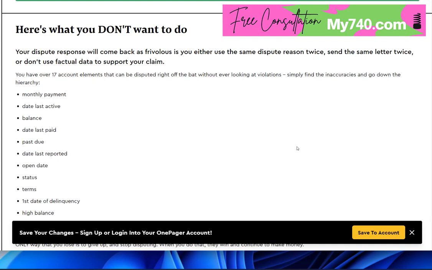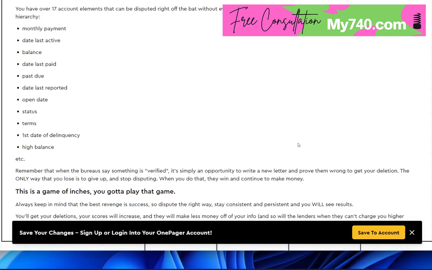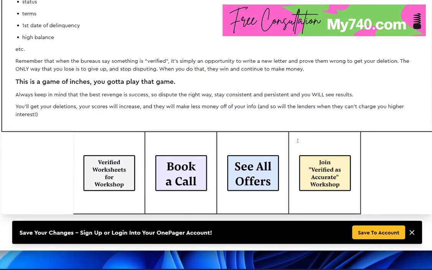Now, here's another great thing. You have over 17 account elements that can be disputed right off the bat without ever looking at violations or other blatant inaccuracies. Simply find the inaccuracies and go down the hierarchy. Monthly payment, date last active, balance, date last paid, past due, date last reported, open date, status, terms, first date of delinquency, high balance, etc. And remember that when the bureau says something is verified, it's simply an opportunity to write a new letter and prove they're wrong to get your deletion, right?